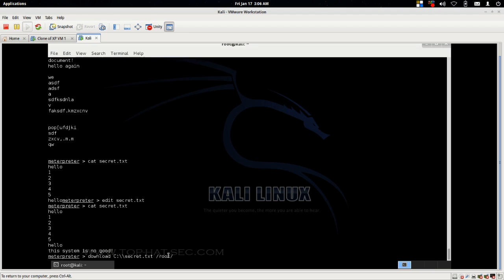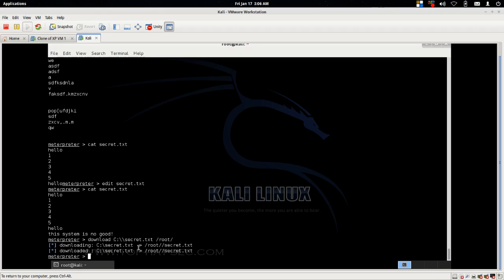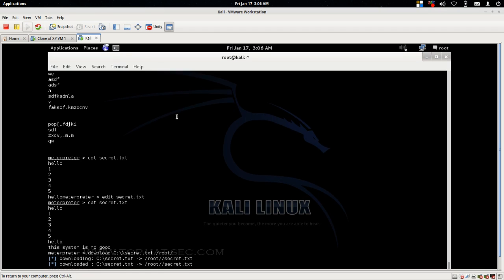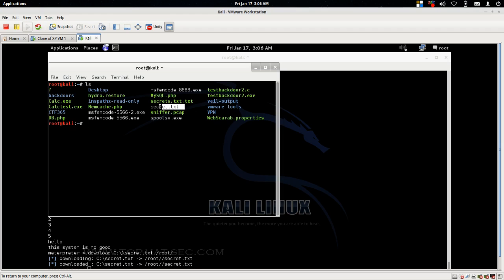So everything in Linux is going to be a / and single slashes. Everything in Windows is going to be a backslash or a whack and double. So you'll get plenty of practice, trust me. So if I hit download, I'll hit enter, and it downloads it to our root directory, secret.txt. I can open up another terminal. I can do an ls because we are currently in the root directory. And there's secret.txt.